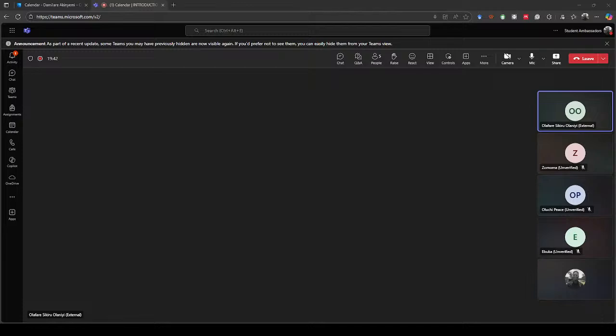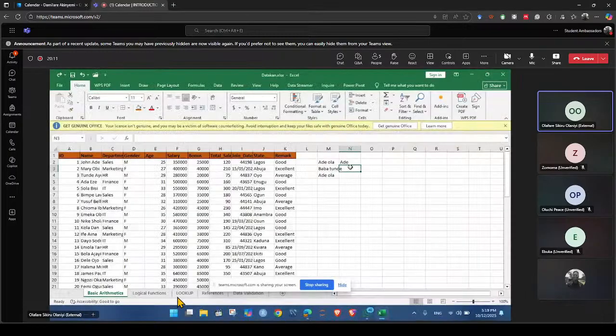So what will I do? I will write out the first name, which is Ade. Once I write out the first name, which is Ade, then on the next row under it, I can just press Ctrl E. So Ctrl E will automatically write out the remaining names for me in that order.